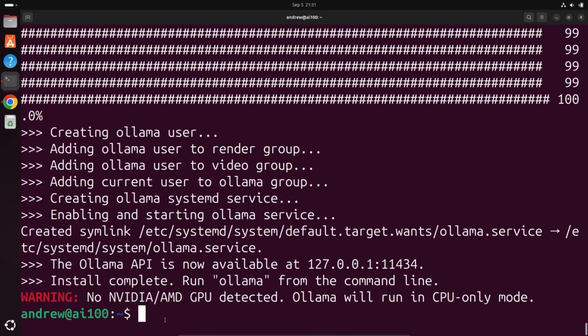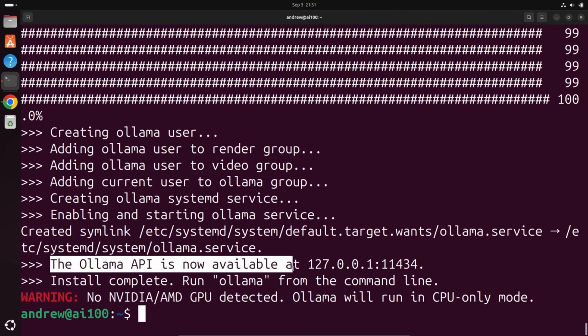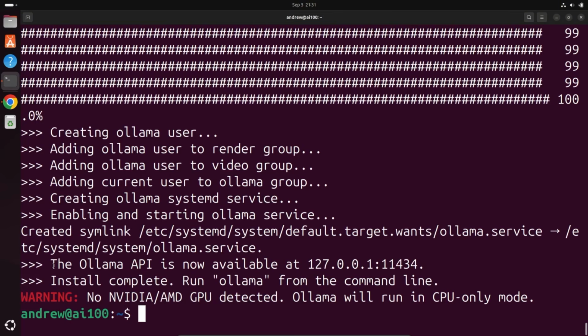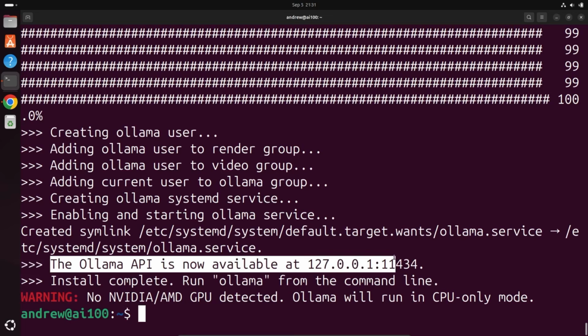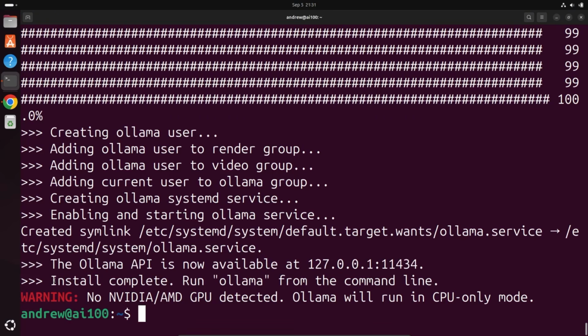Okay, mine's done, and you will see a couple of things here. One, the Ollama API is available here. We'll take a look at how to interact with the Ollama API later on. For now, we'll just use the CLI tool. You'll notice we can use it by running ollama from the command line. And then you also get this warning, no GPU detected. Ollama is going to run in CPU only mode, and that's because we're inside of this virtual machine.